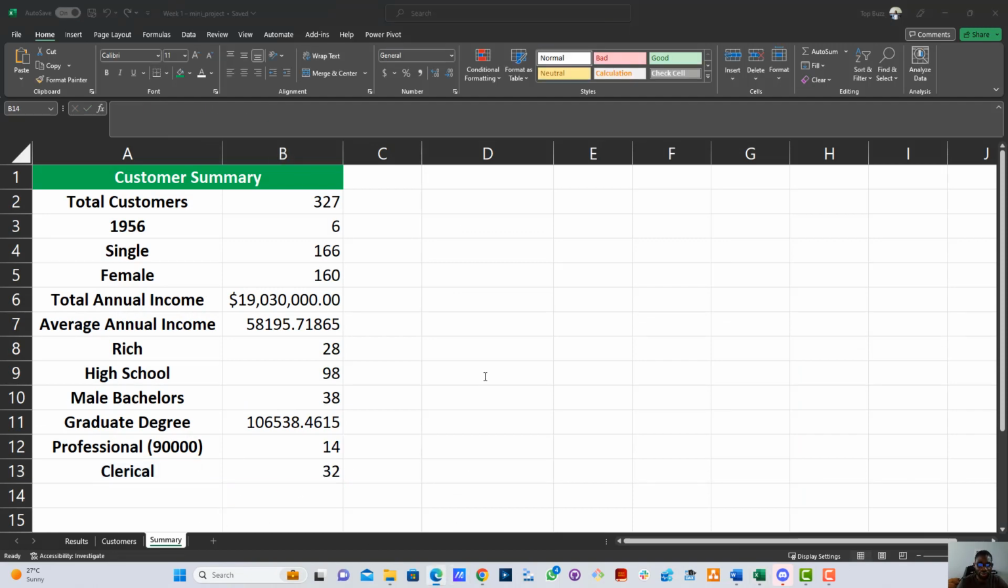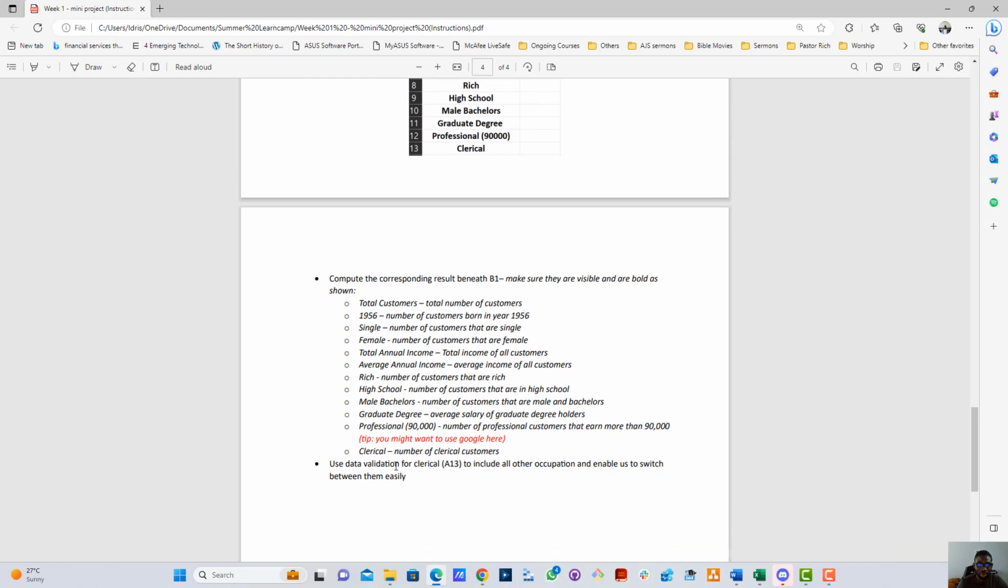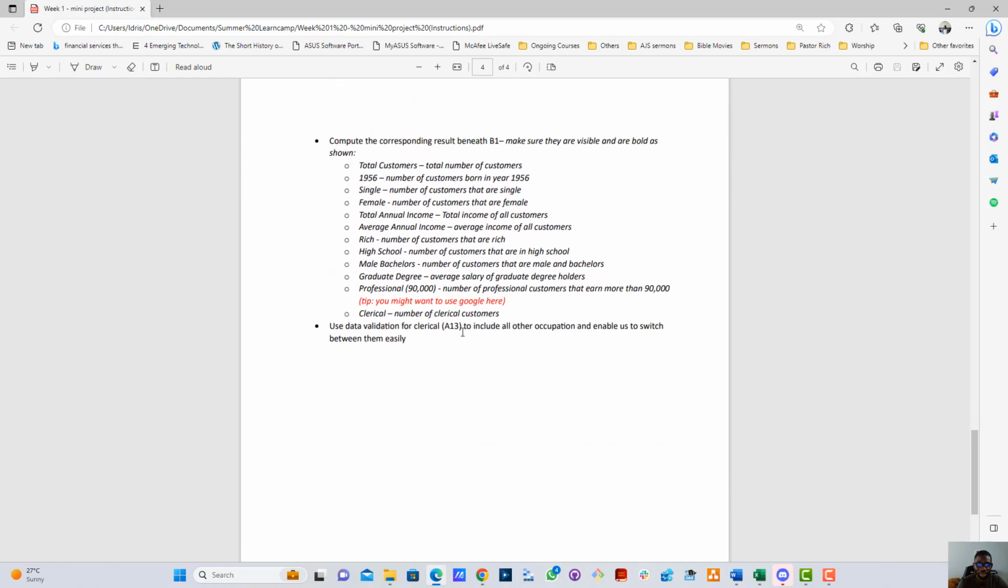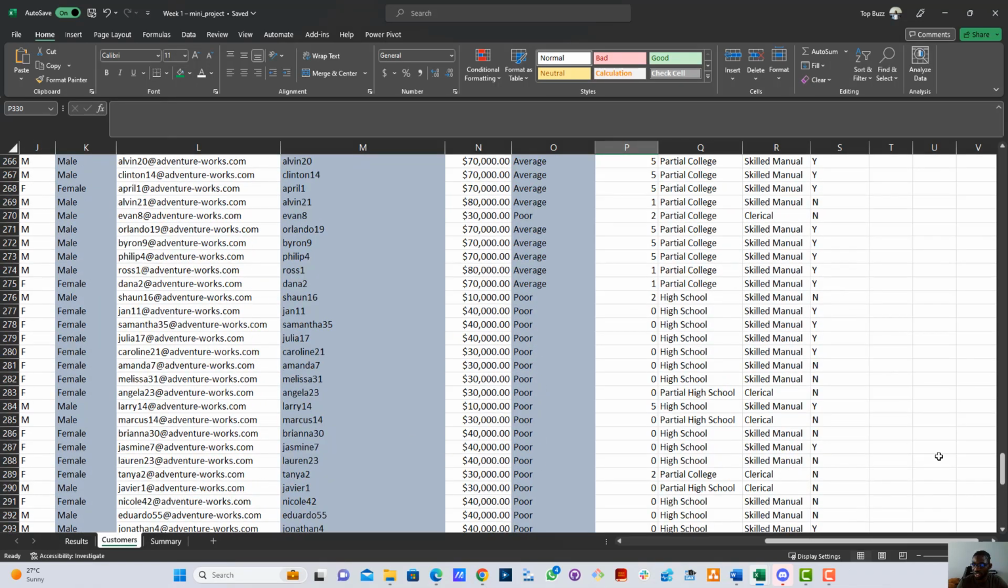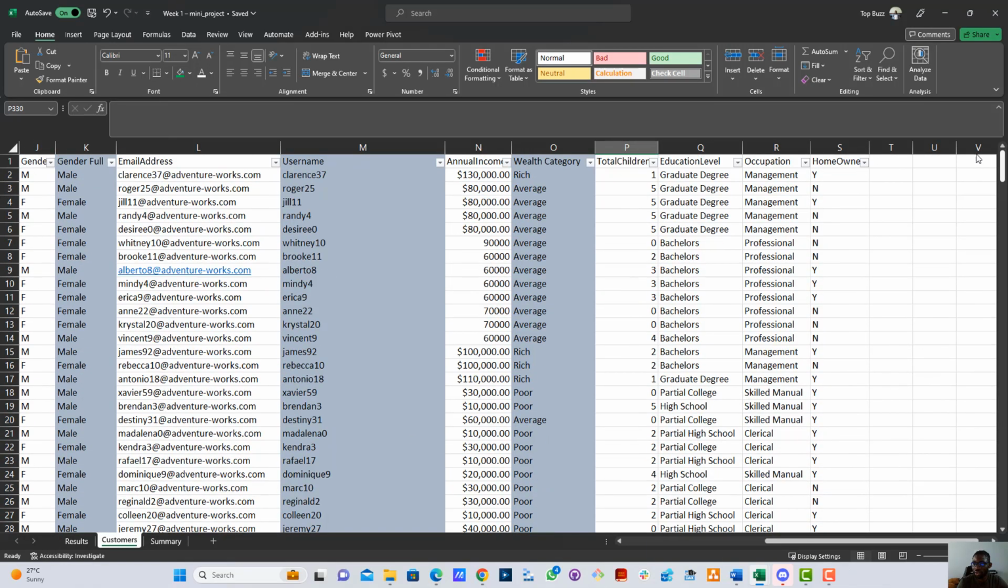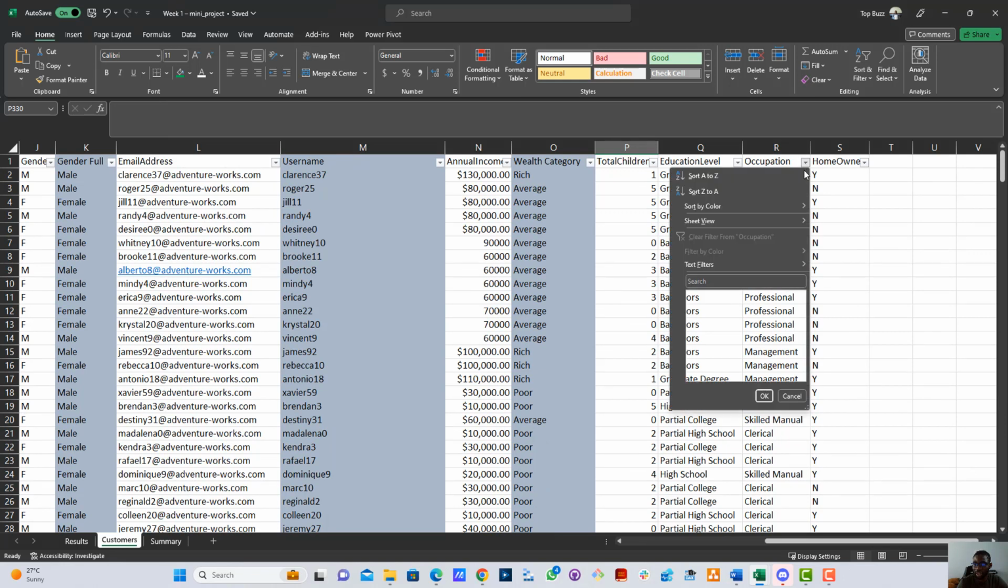And the last thing we're asked to do is to do data validation for this. So for this A13, we want to be able to change from clerical to professional and so on to other occupations. We already did that in the last class. So how do you know the distinct occupations here? You can check them here: clerical, management, professional, and probably start typing manually.